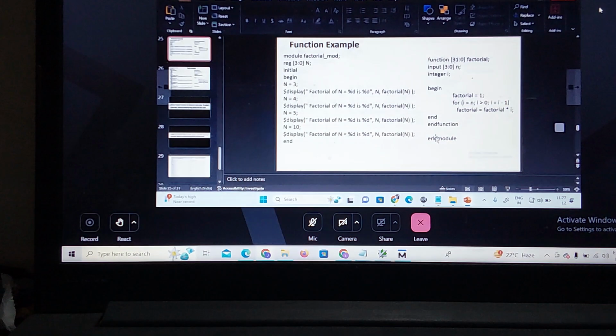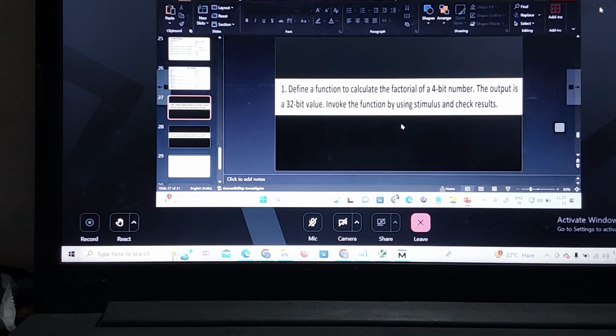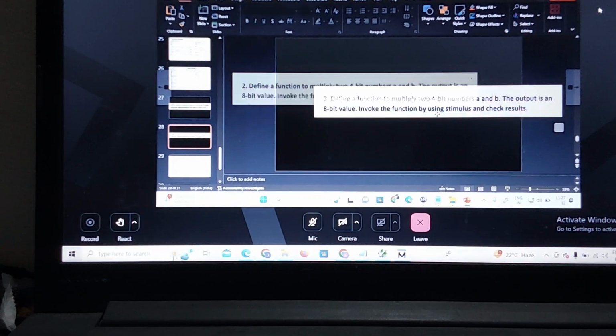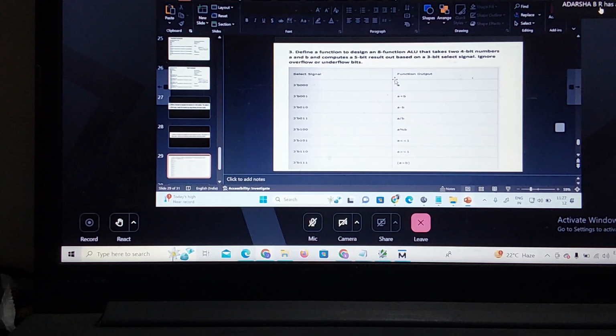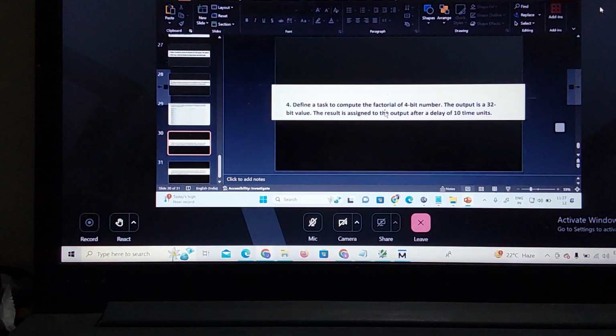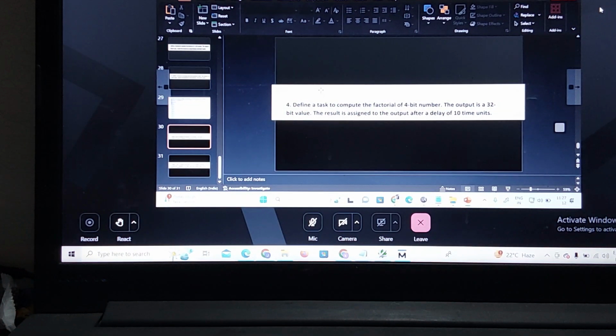Now let me give a few questions for the assignment. Can you do those questions? Now we have done this. Define a function to calculate the factorial of the 4-bit number. And I think this also we have done, multiplication of 2. And this third one we have done, ALU using the function. Now can you try to find this? Define a task and compute the factorial of the 4-bit number. Same we have done using function. So he is talking about here, define a task to compute the factorial of the 4-bit number.